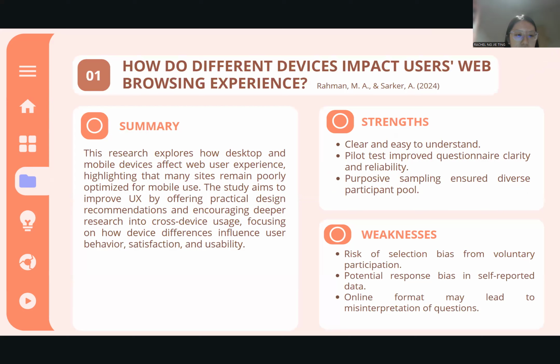For the first research paper, this research explores how desktop and mobile devices affect web user experience, highlighting that many sites remain poorly optimized for mobile use. This study aims to improve UX by offering practical design recommendations and encouraging deeper research into cross-device usage, focusing on how device differences influence user behavior, satisfaction, and usability.